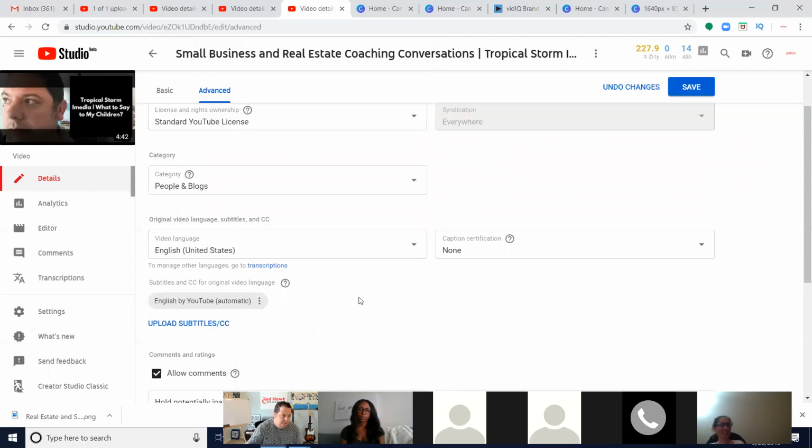So we're going to pick our language. Okay. So right here, see where it says English by YouTube automatic? It's going to have 3 dots out to the side of it, and you're going to download that file. Because Google's going to do the best it can to translate you. It's not going to be perfect though.